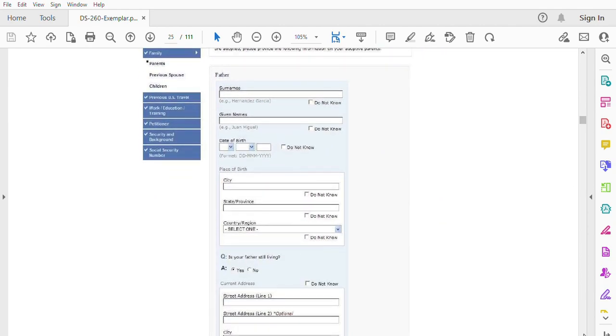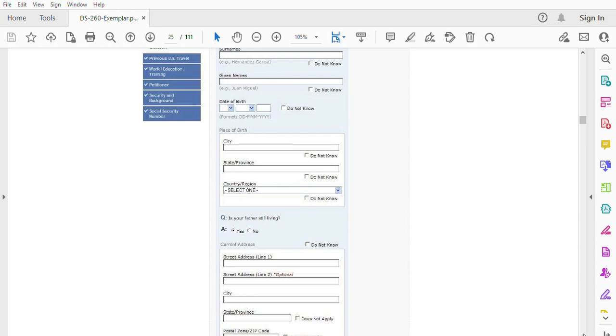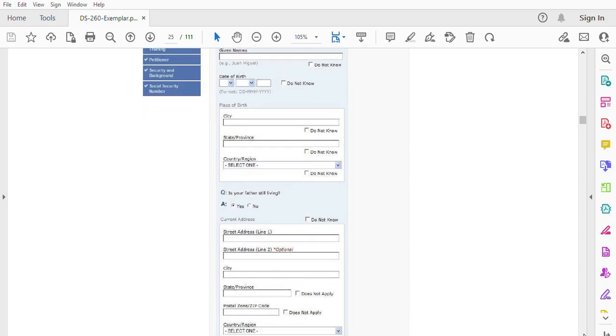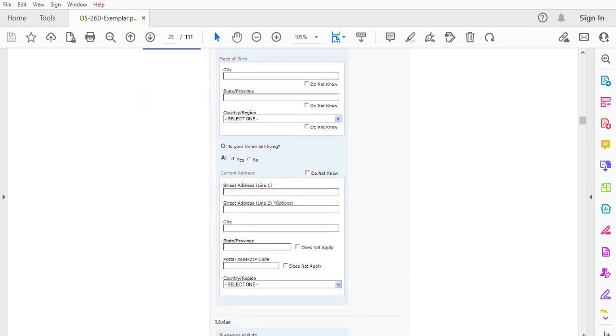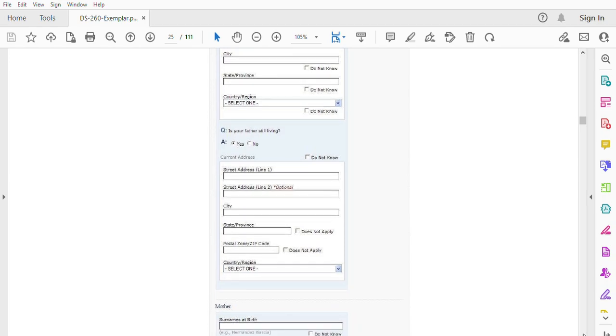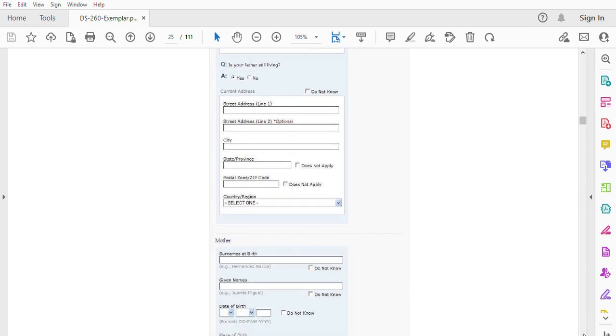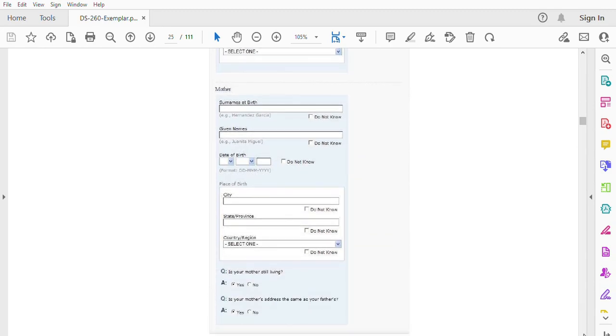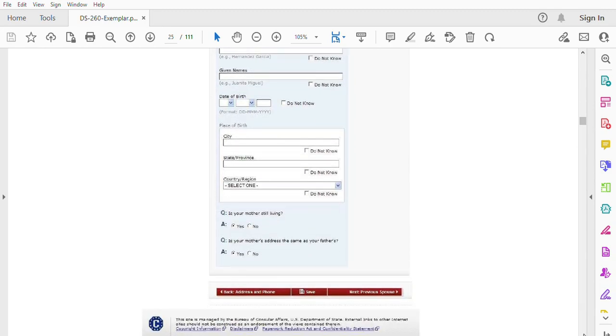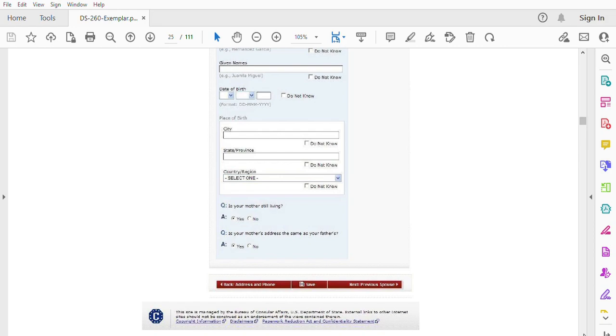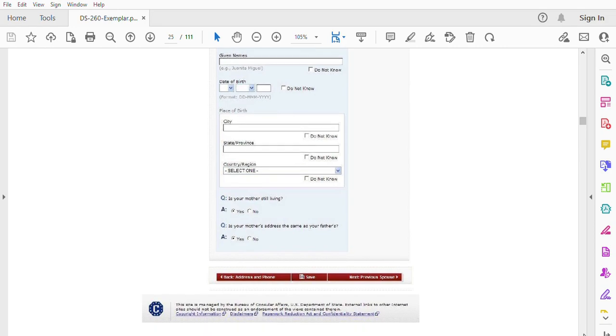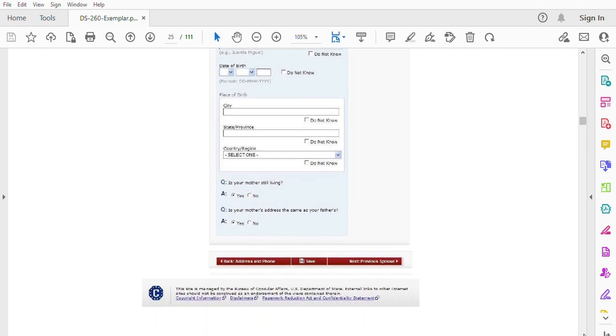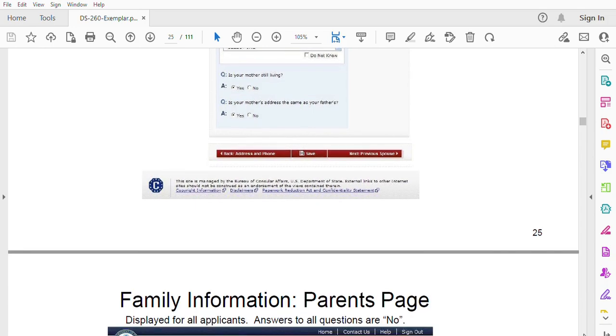If you answer yes, they're gonna ask, is your father still alive? You can answer yes, and then you're gonna give the address where he lives. Probably it's gonna be the same as the address given the first time. Mother has the same questions. If she's still living, you can answer the same question right here. Is your mother's address the same as your father's address? If they are still married, yes. If not, they're gonna be different addresses.